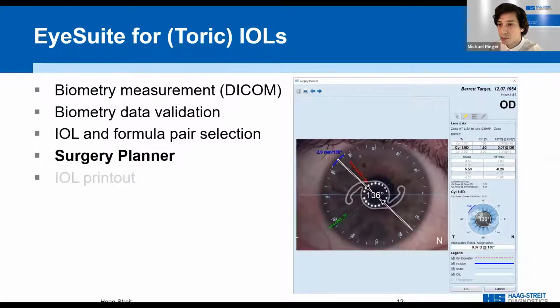For toric IOLs, we provide the surgery planner, which shows an image of the patient's eye, which was taken during the measurement process. As an overlay, there is the incision location and size. Both can be adapted to the user's needs in order to customize to the needs of the eye care specialist. The overlay of the IOL provides information on how to rotate the IOL in the patient's eye. Depending on the incision parameters, this orientation can slightly change to correct for the lowest residual corneal astigmatism. On the right side, again, we provide information about the chosen IOL, the cylindrical power, and the residual astigmatism.